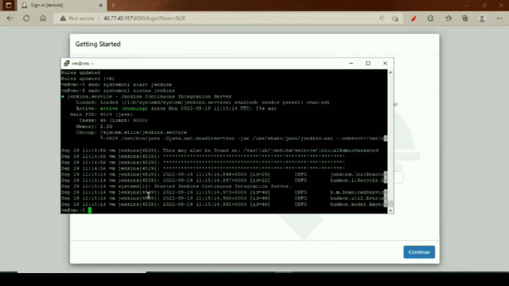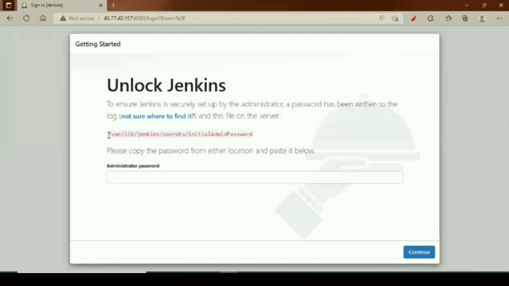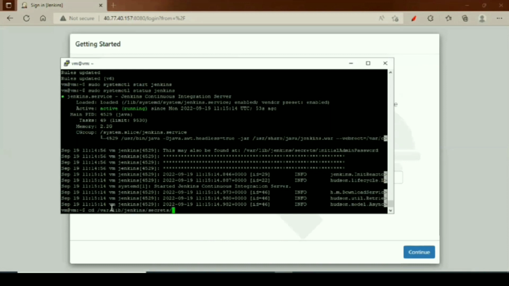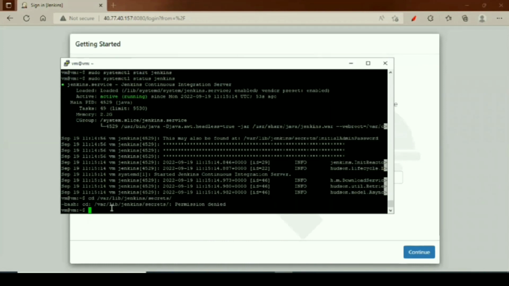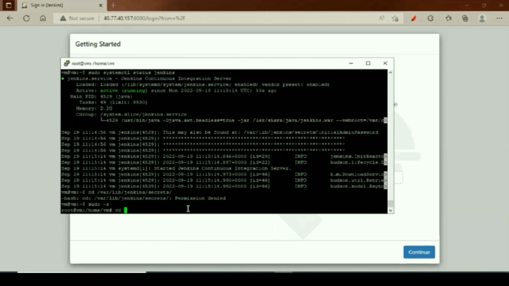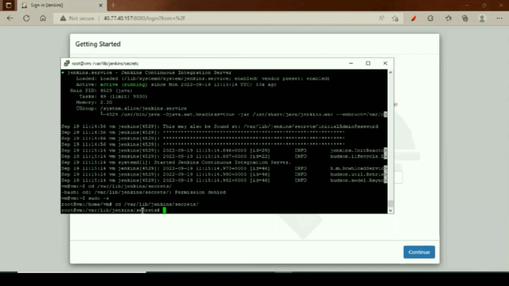Go and type cd and paste the path over here. Sorry, we didn't copy the path. We have to copy the path from here. It is saying that the admin password is located here. So just copy, paste it over here, click on enter. It is saying permission denied. So we have to provide the permission. We have to type sudo space -s, click on enter. The permission is granted. Now type cd, paste the path copied from the URL, click on enter.